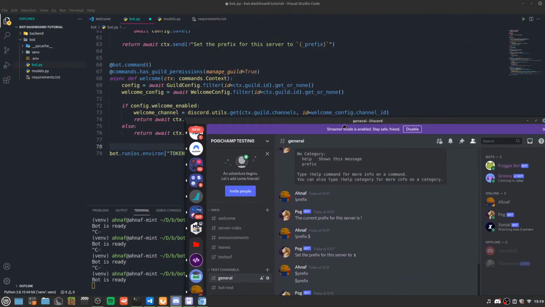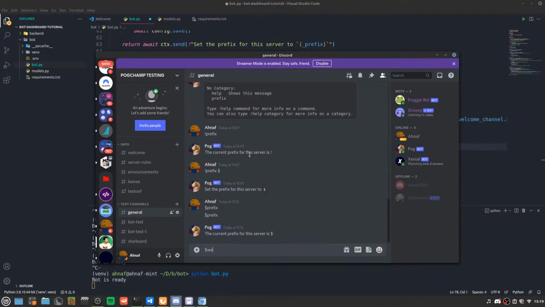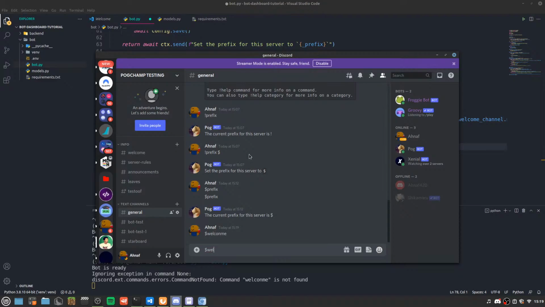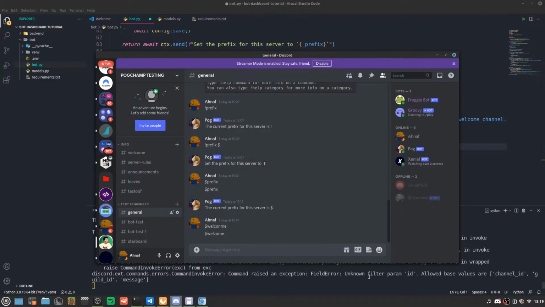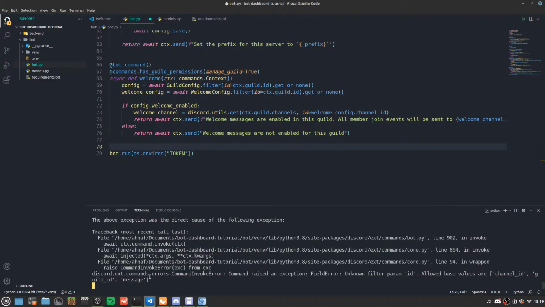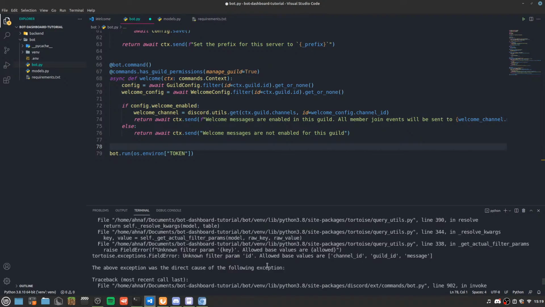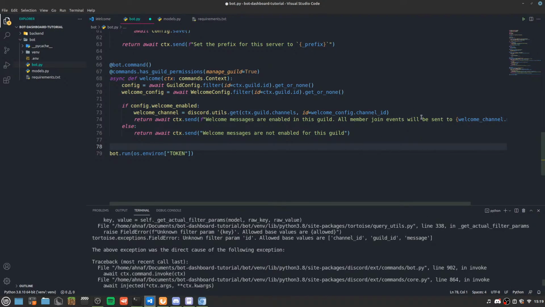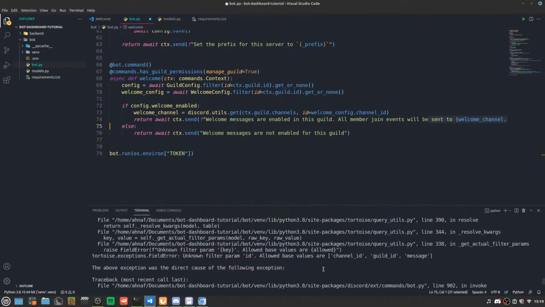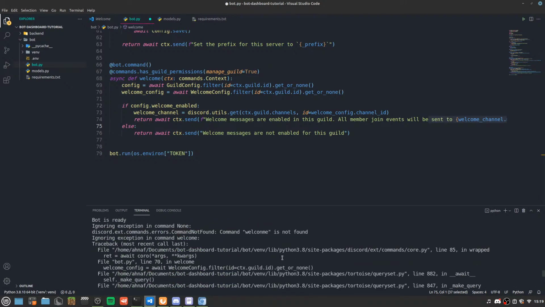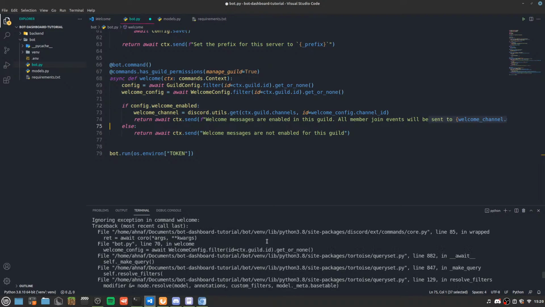So we can do welcome. Oh, my bad, I made a typo there. So welcome, it says unknown param ID, allowed base values are channel ID. Wait a minute, where did I mess this up? Field error, unknown param ID. Did I mess it up somewhere? Where did I mess this up? ctx.guild. Oh, yeah, my bad. I forgot. Channel ID. Sorry, guild ID.